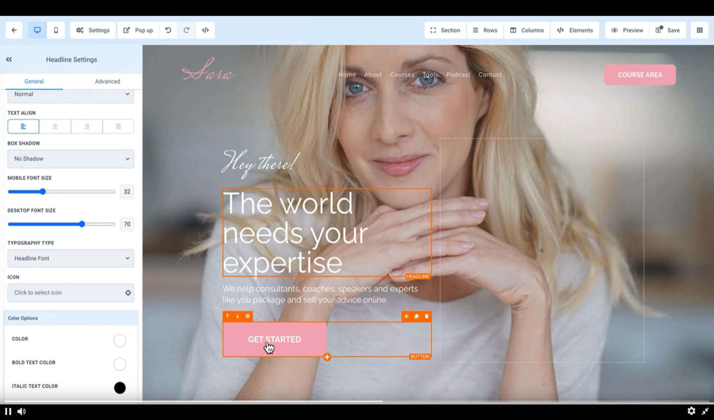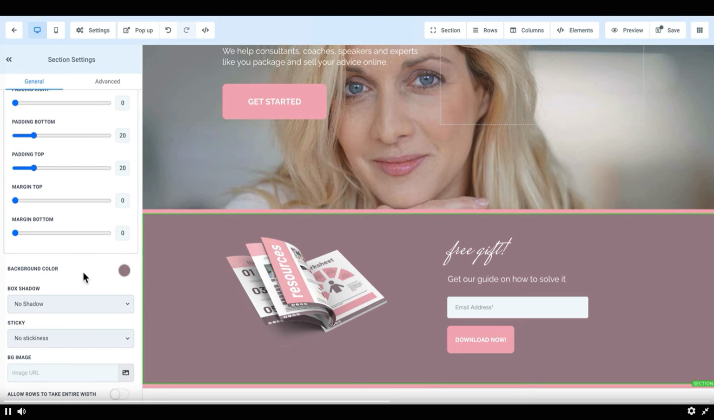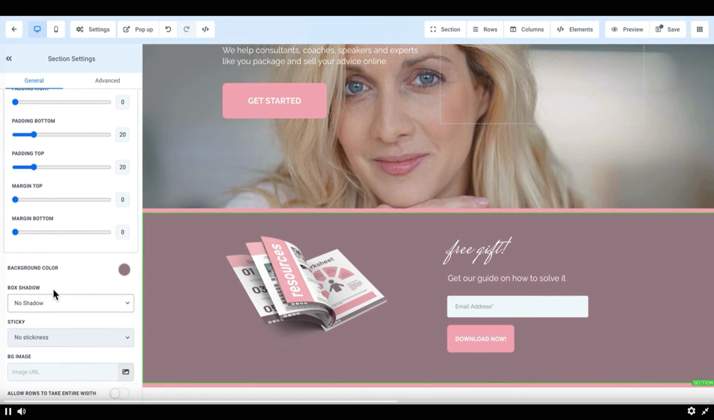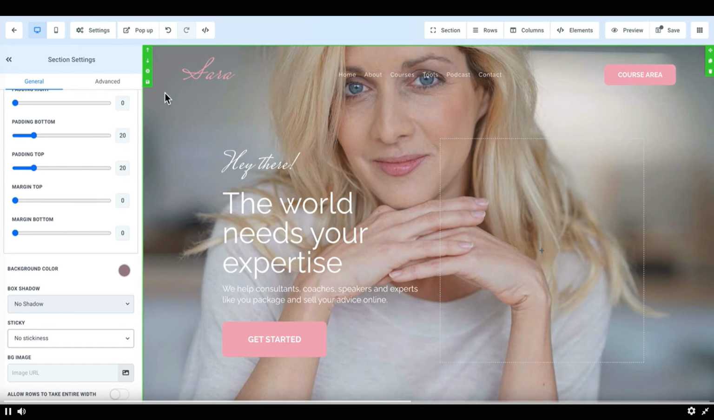You can, of course, change any colors of any buttons. You can change any background colors. All of that is possible here with background colors, box shadows, overall stickiness when it comes to the header up here, the header.